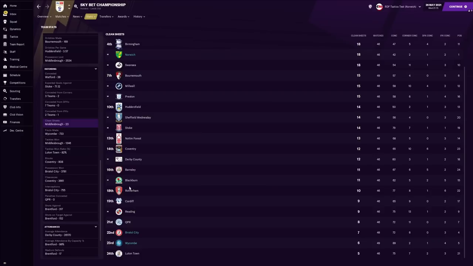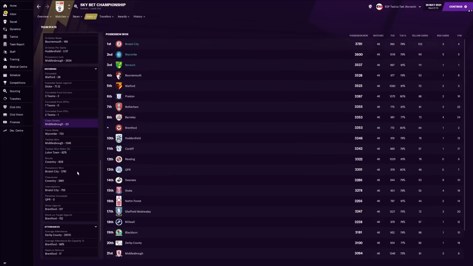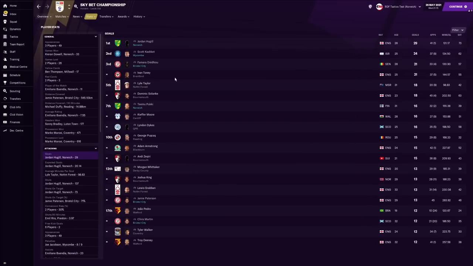But it doesn't matter because the tactic is hugely successful. And we can see with the possession one also, the three teams that won the possession the most were Bristol City, Wickham and Norwich. So the pressing, the high intensity of this tactic works excellently. So just to confirm, the top three goal scorers were from Norwich and Wickham and Bristol City. Joint second, we have Timo Pukki, who is also from Norwich.